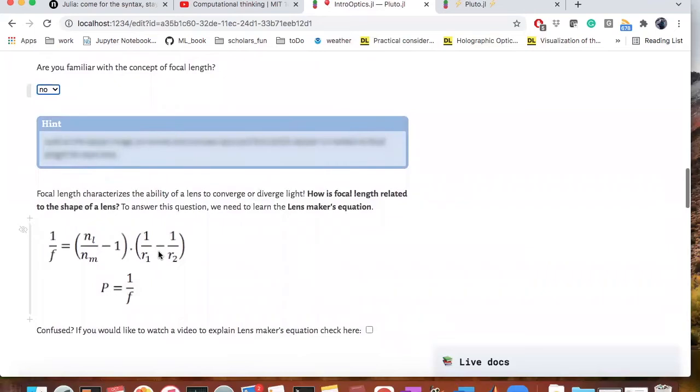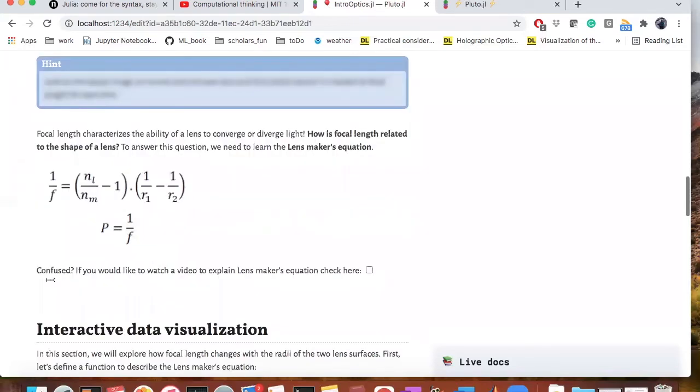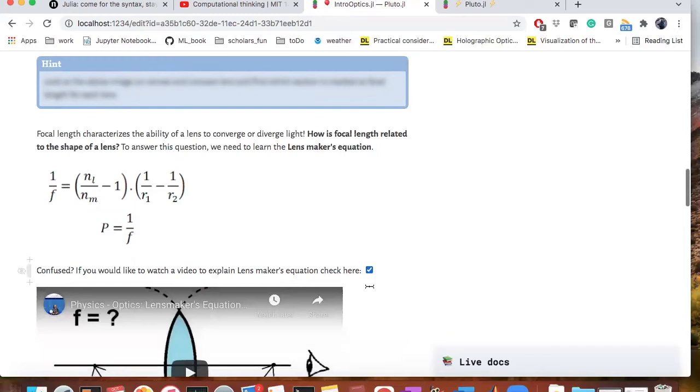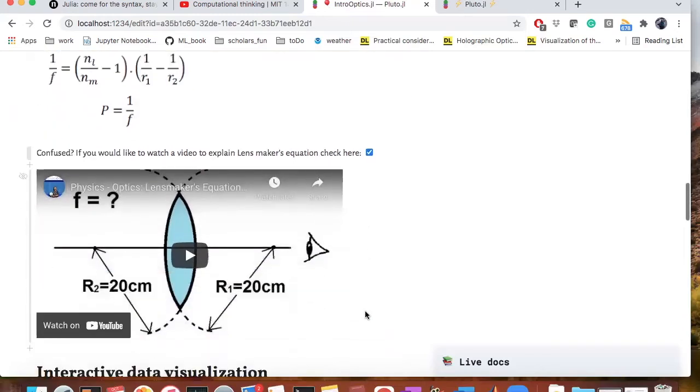I would like the student to learn how to calculate the focal length based on a given shape of a lens by using the lens maker's equation. If the student feels confused and would like to watch a video explaining how the lens maker's equation is defined and how to derive it, they can click here and it will reveal a YouTube video to explain the lens maker's equation.